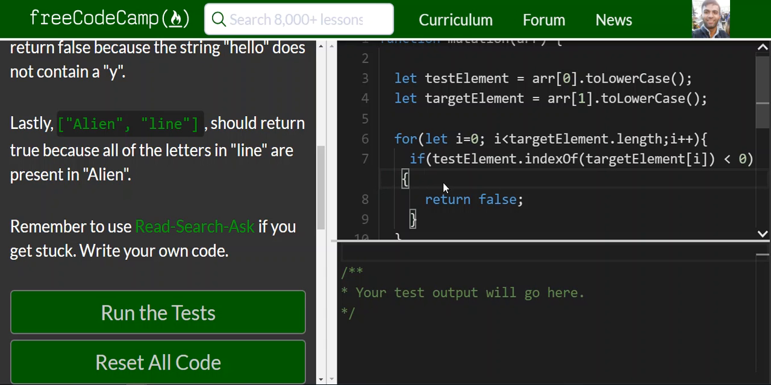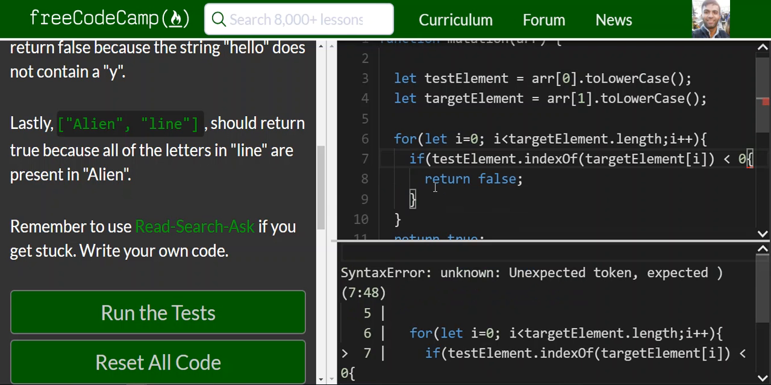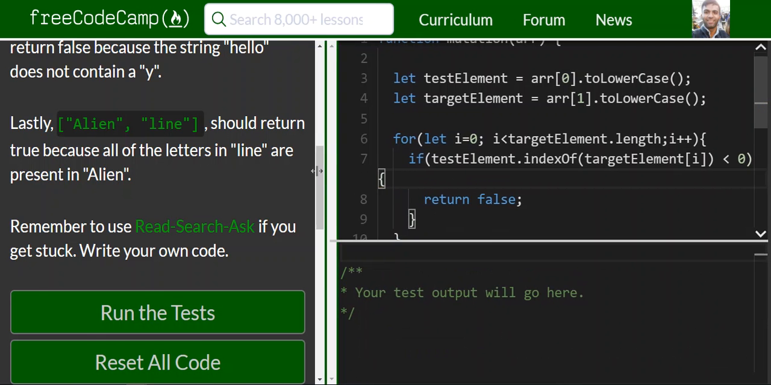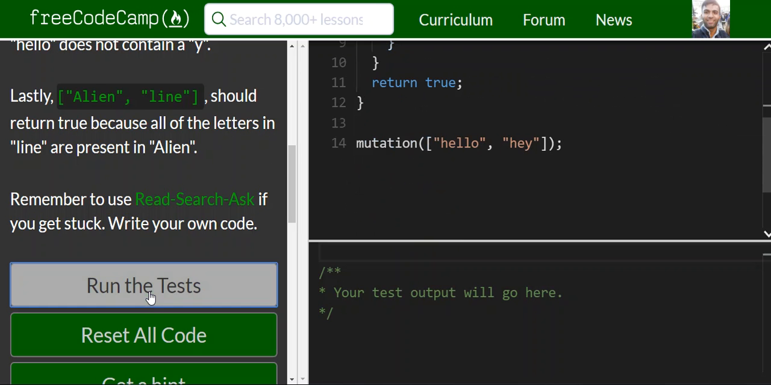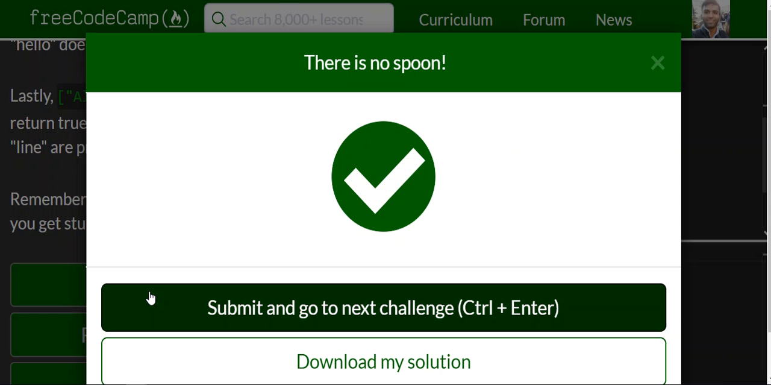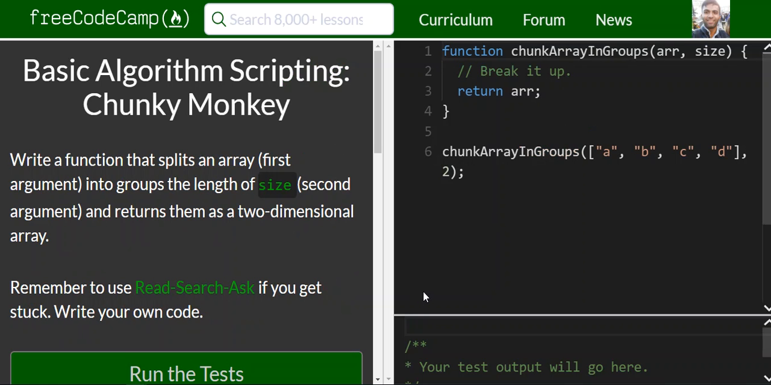I'm going to just refactor the code so it's a bit easier to read as well. Alright, the moment of truth, and we have been successful. Congratulations. Alright, now let's submit the challenge and go to the next one.